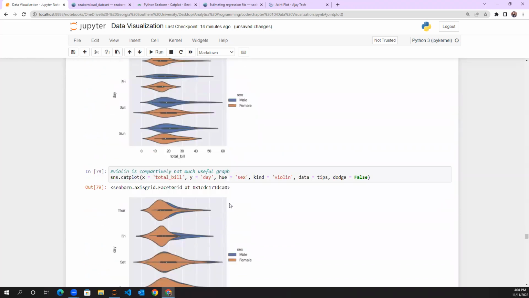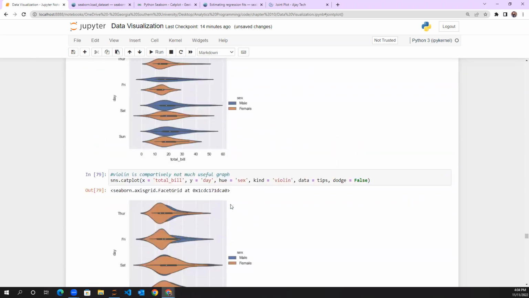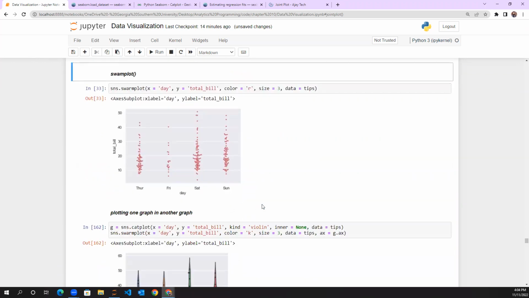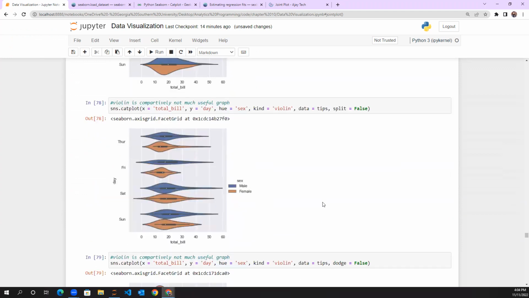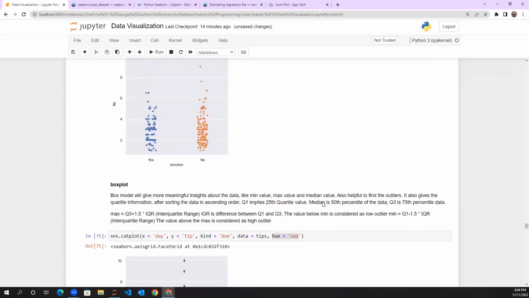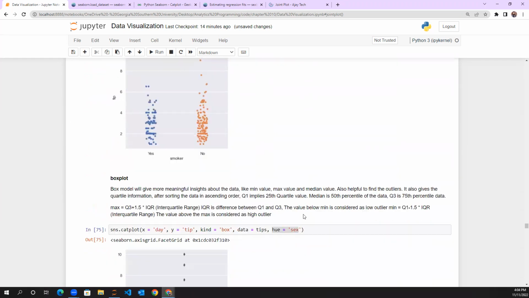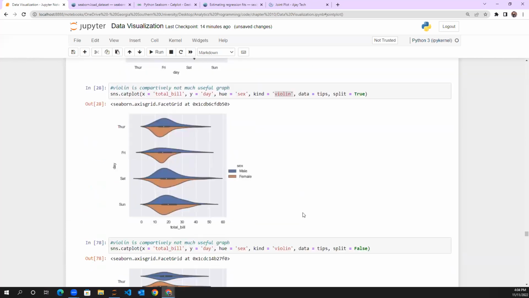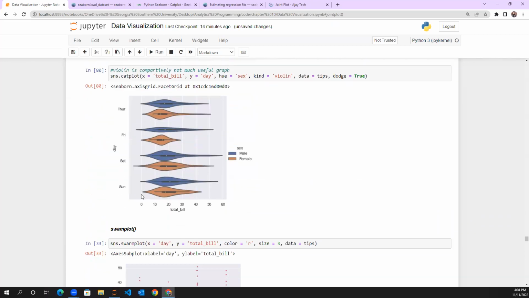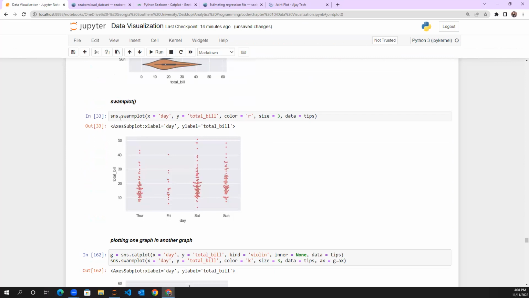Okay, so so far we have discussed a lot of attributes. Maybe at the end of this section, I'll give you a review of the attributes that we have covered. So next we're going to see swarm plotting. Either you can use the kind attribute and say kind equal to swarm like this, or you can even use the swarm plot. That also will do the same thing. Instead of using the kind parameter, you can use swarm plot directly as a method. That is also possible.